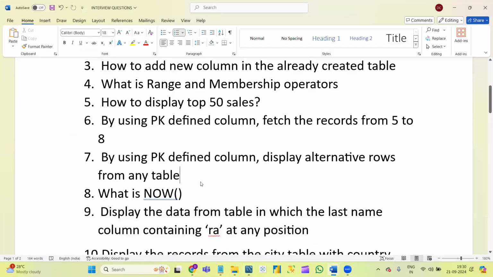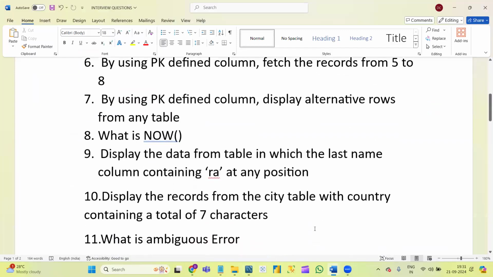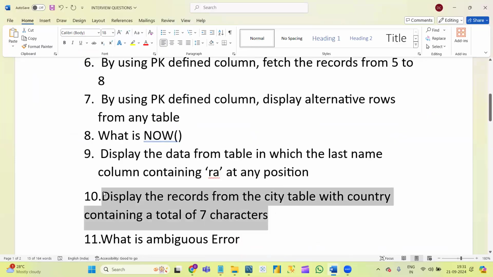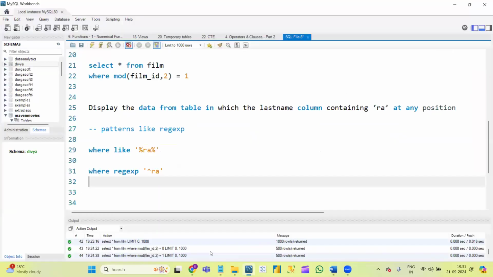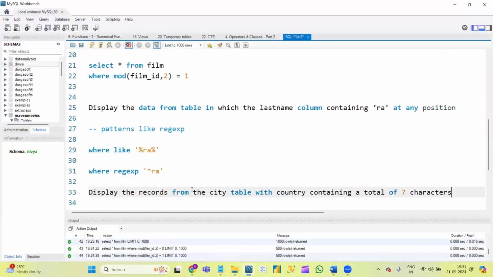Next question. Display the records from the city table. This is also again patterns only. Records from the city table. My table name is city. In which country is my column name?